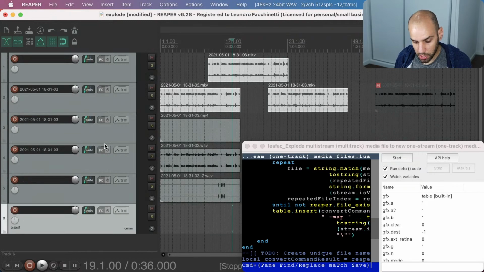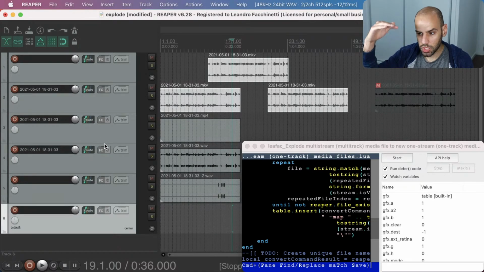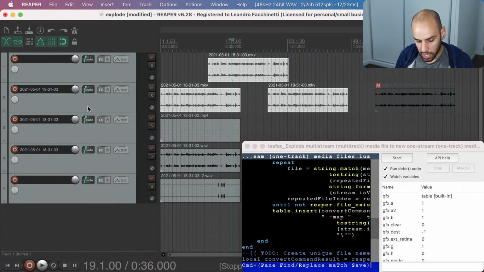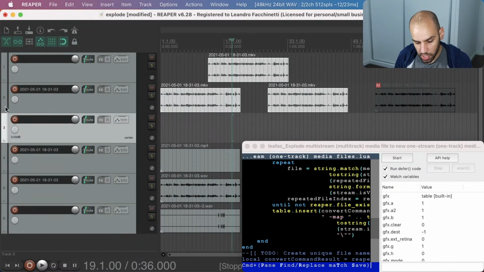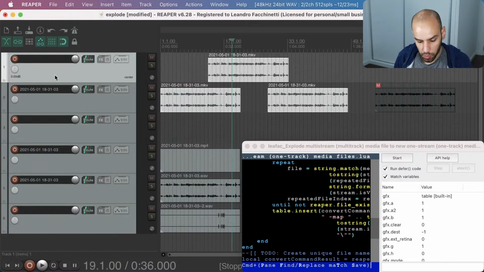So I need to be smart about the order. I want to do this from bottom up, so that I create the new tracks underneath track number 2 first, without affecting the track number of track number 1. And then I will create the tracks underneath track number 1 and so on.